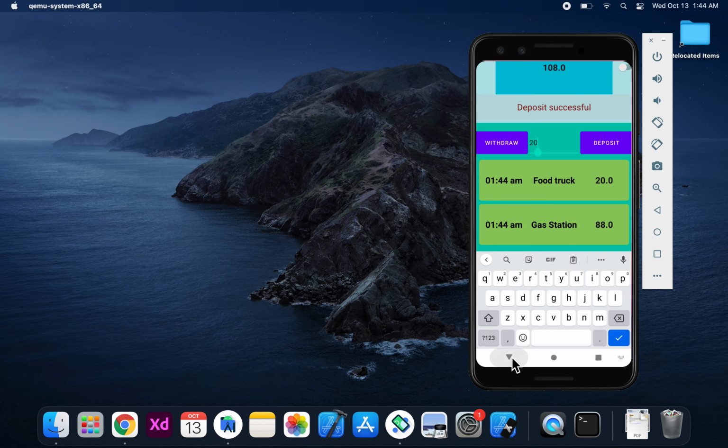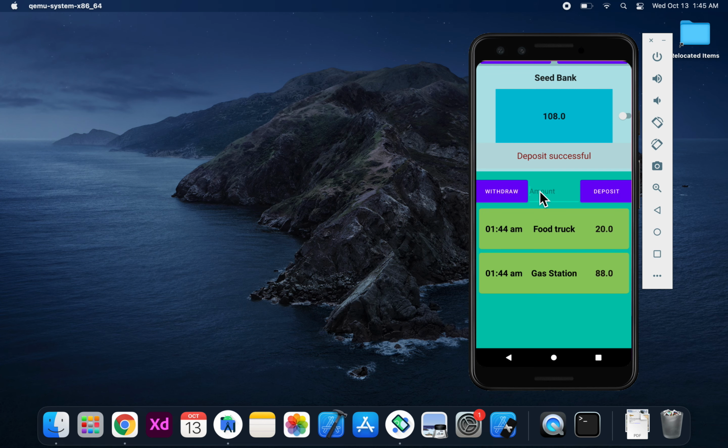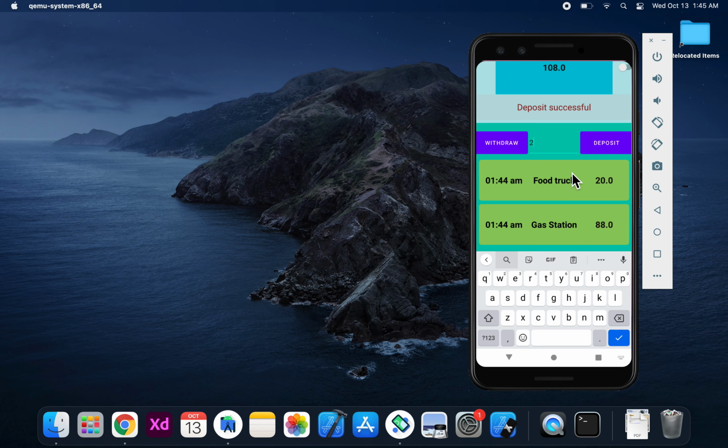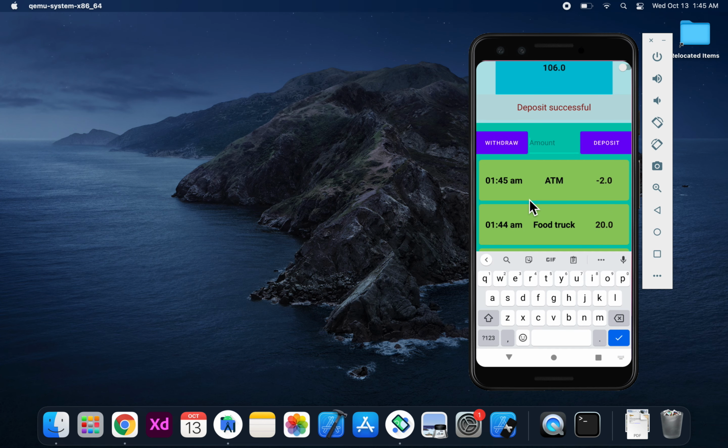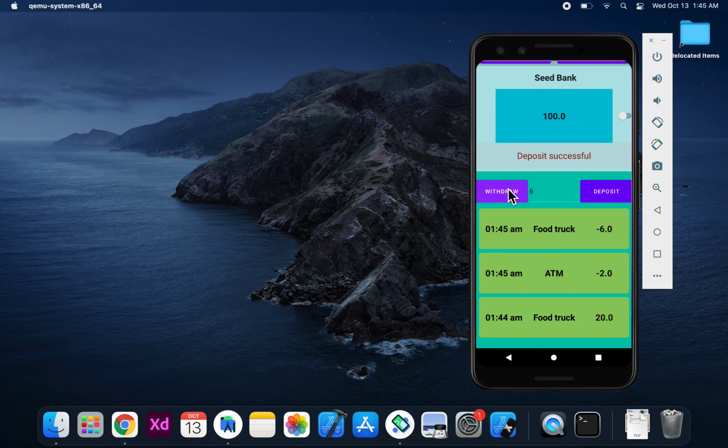So let's do some withdrawals. Let's try withdrawing just $2 because we're trying to save money. Withdraw. That worked. -2. See that? Let's also try another one. $6. Click withdraw. That worked as well. Okay, so everything looks like it's working.